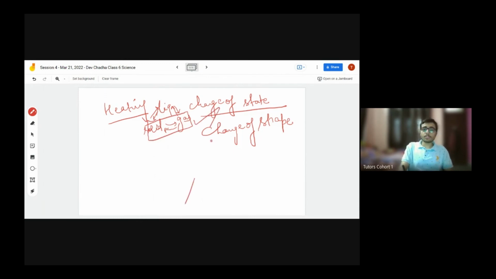Now, if I'm talking about the change of shape, like what happens if I take a plastic bottle. What will happen if I heat it? The shape may change like this. It gets something like this, right? So this is change of shape. Similarly, it's a general phenomenon observed everywhere. You will study in detail the scientific reasons in the forthcoming classes.